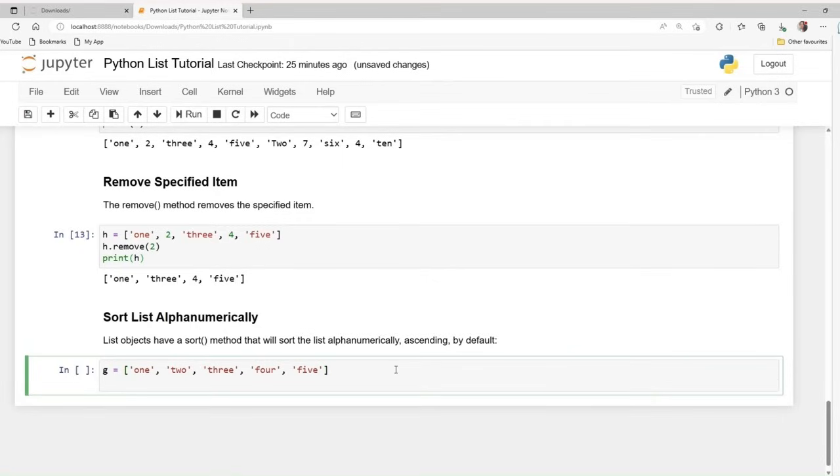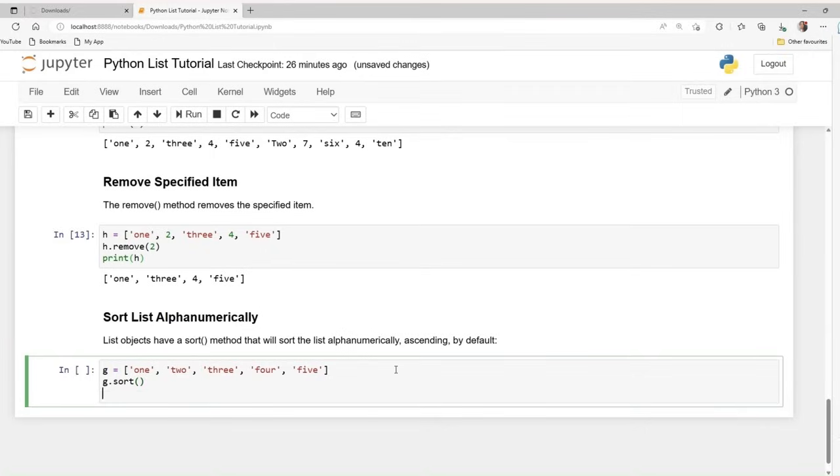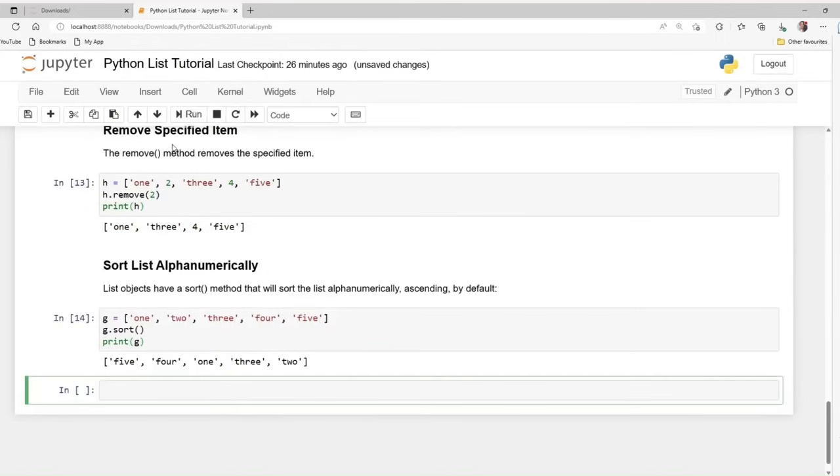I'll say g dot sort, and print g, and we'll see this will sort our list in alphabetical order. So we see F comes before O and comes before T and the TH.